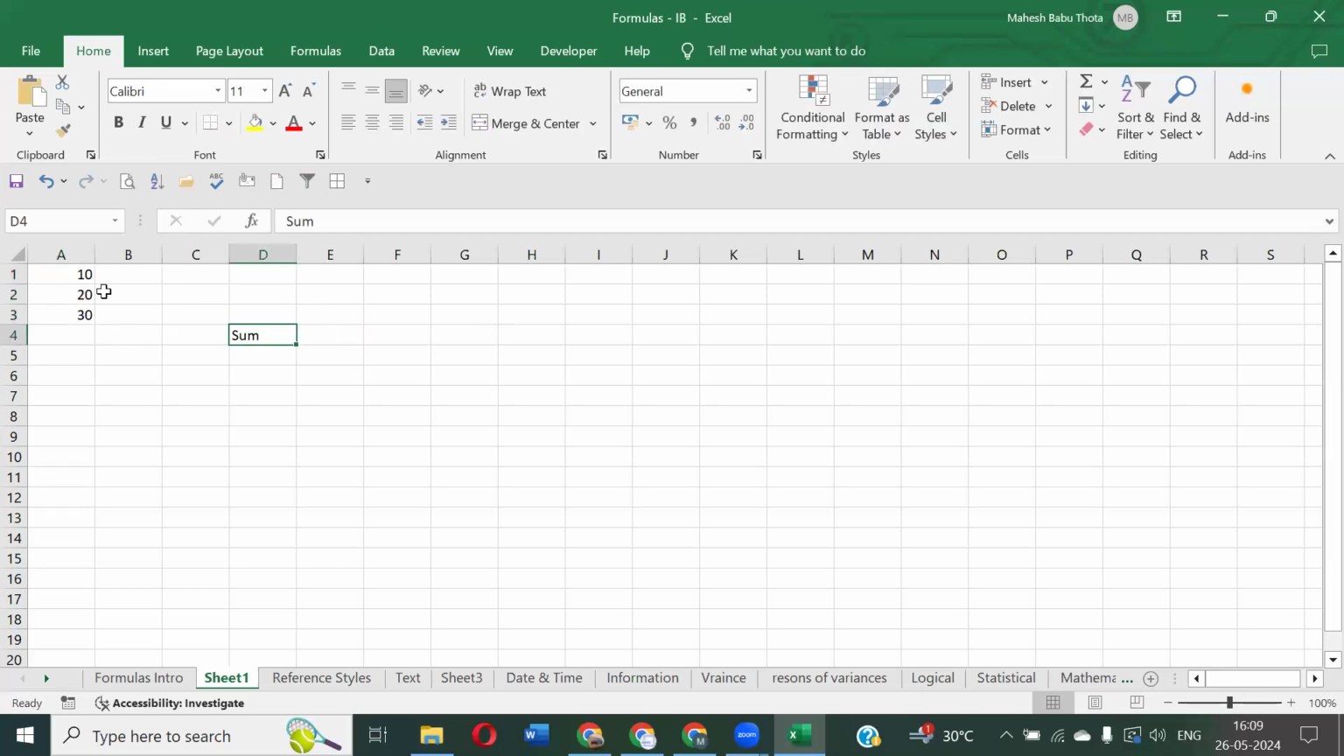The total of these three values I'm expecting. So if I want to get the total of these three values, how should I do it? Maybe I can do it manually also: 10 plus 20, 30, 30 plus 30, 60. 60. We can do that.